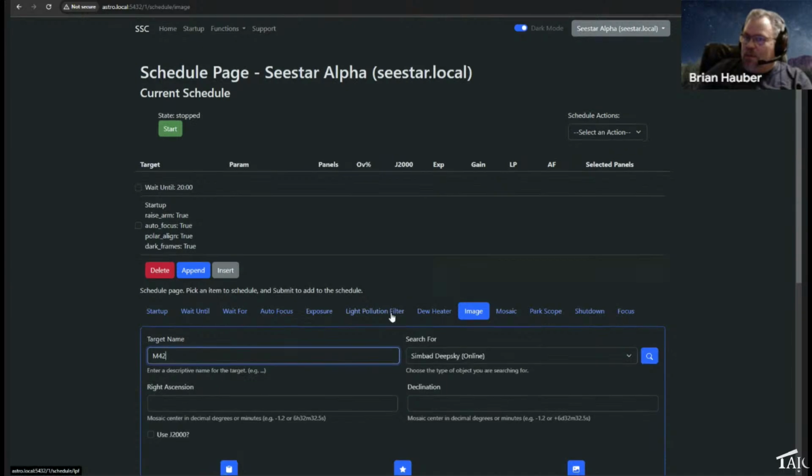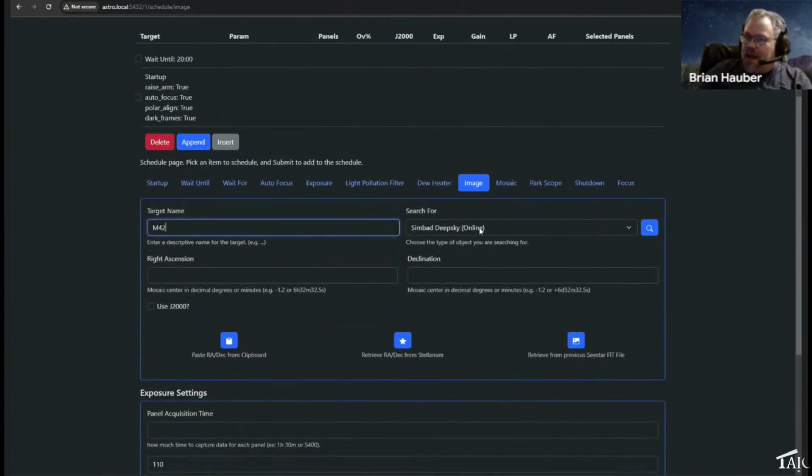And so we've integrated it so you can have it query Simbad for the coordinates. Additionally, we have the ability to integrate with Stellarium, and if you have an object selected in Stellarium, you can pull the coordinates from Stellarium. And if you have, say, a FITS file from a previous session, you can click this and load that FITS file, and it'll pull the coordinates out that were recorded to the FITS file.